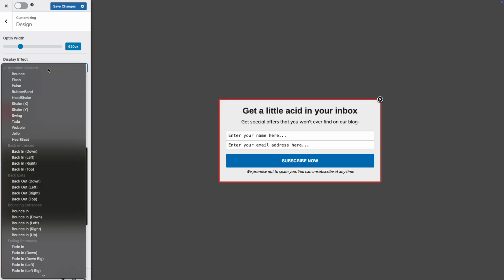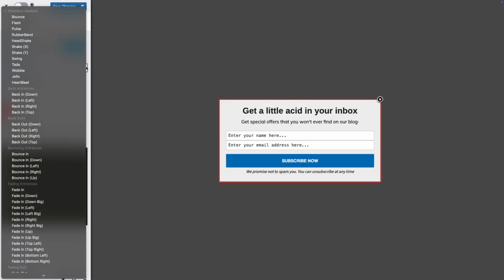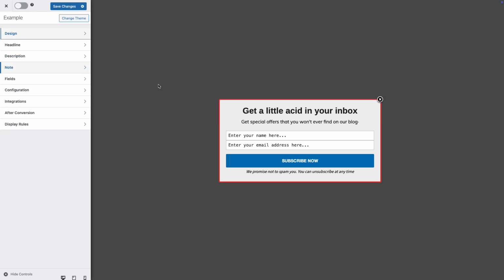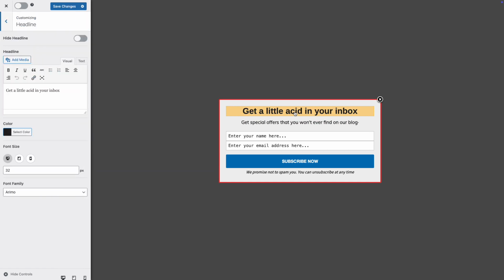And we can also add a display effect. So there are a number of options on this list. We can add a background color, border color, and custom CSS. Our opt-in preview on the right-hand side has clickable elements. For example, if we click on the headline, we can make changes to its settings on the left.